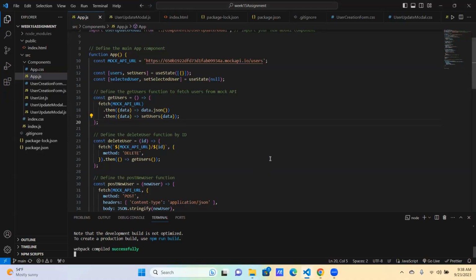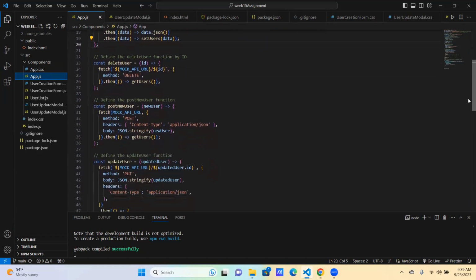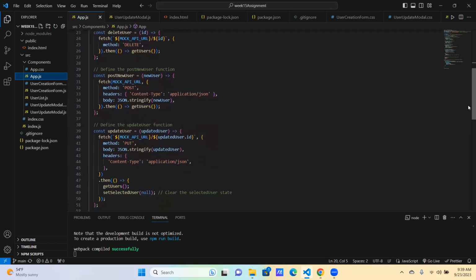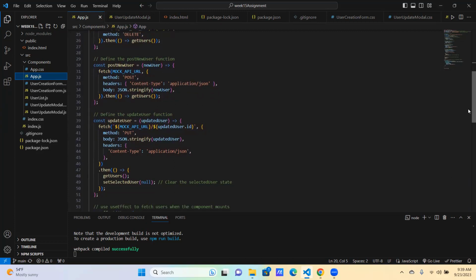Okay, so here is the main file. Like I said, inside my components, I added the 4 components, the 4 files, my app JS. All right, so there's my mock API URL, very important. Okay, and like I said, this is just the main component. It defines the app function component. It contains functions for fetching, creating, updating, and deleting user data from that mock API.